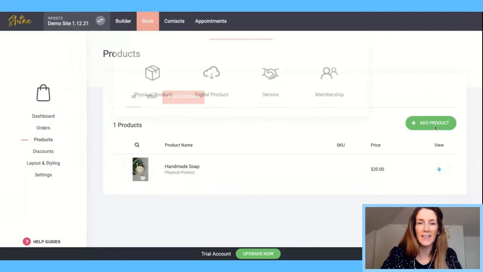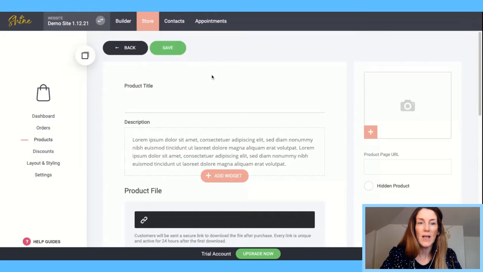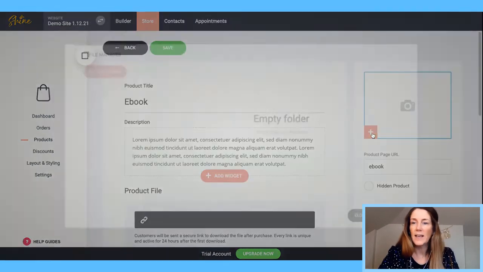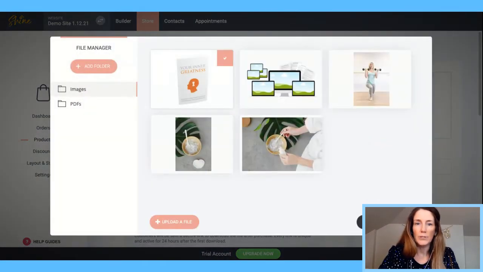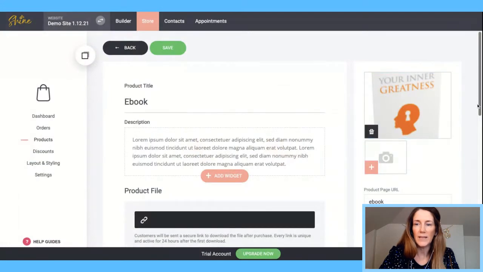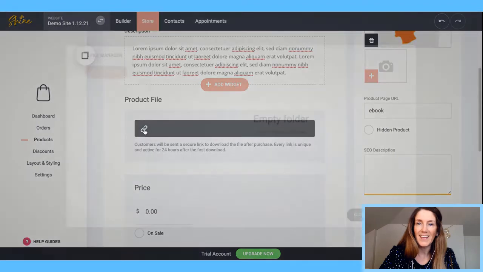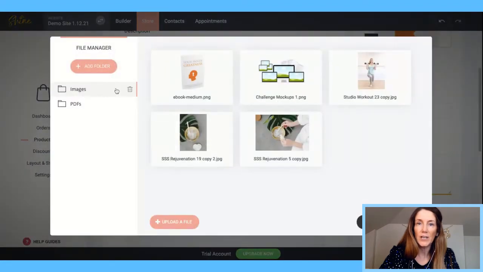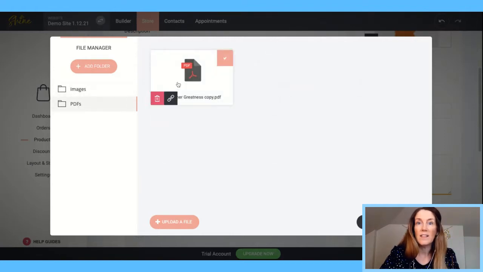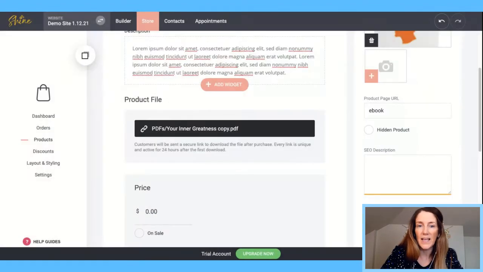Let's go ahead and add a digital product. It's going to look the exact same. There's a few little differences, but mostly it's the same. So right here, we're going to do ebook. Let's just call it that. You're going to upload your image, whatever you'd like that to be. Make your description here. And here is where you're going to actually attach the PDF file that would be the download that people would get. So once they've purchased this product, they would then be able to have this sent to them as a PDF document. So we're going to hit select.